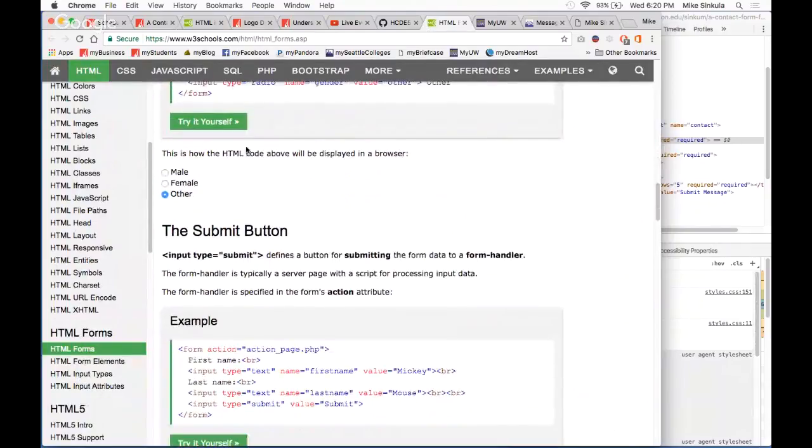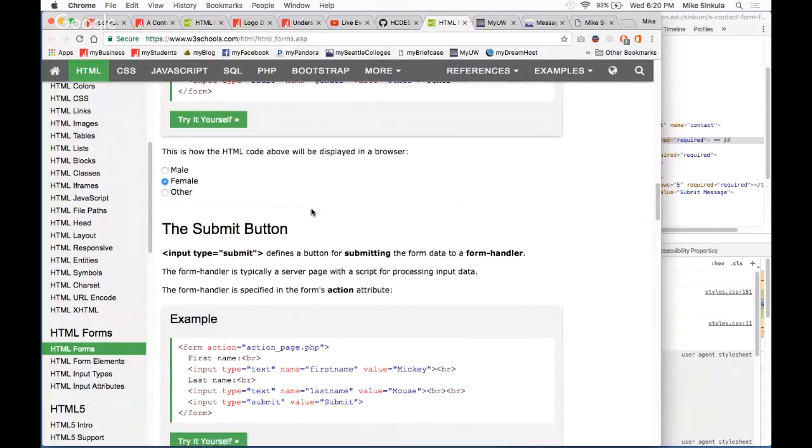So we also have the radio buttons where we can select, right? Radio buttons, then if you select one, it deselects the others. So radio buttons are used for if you want to check off one and only one value, right?